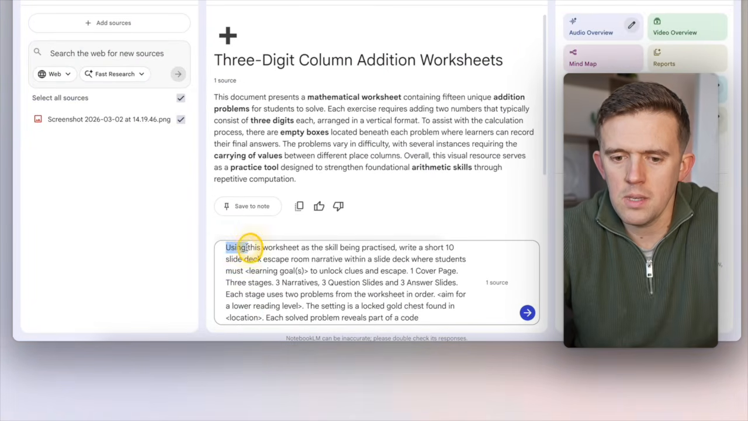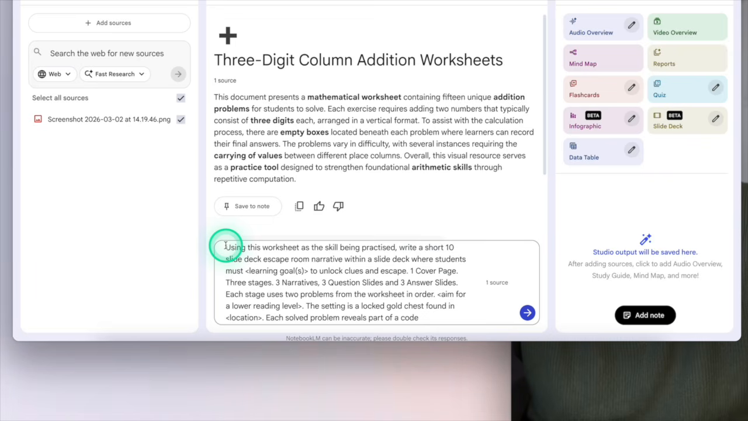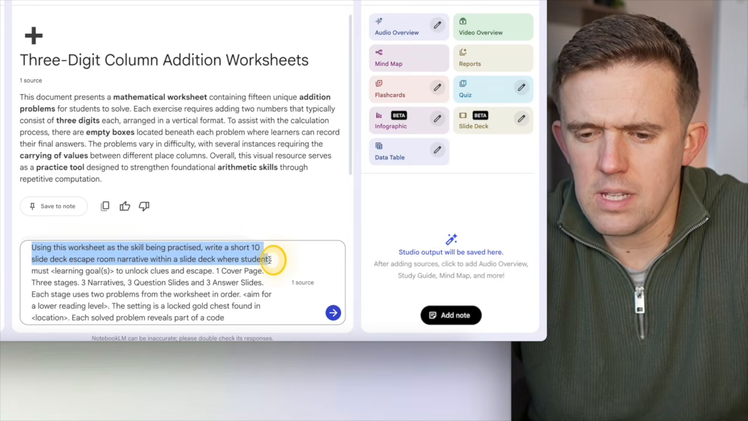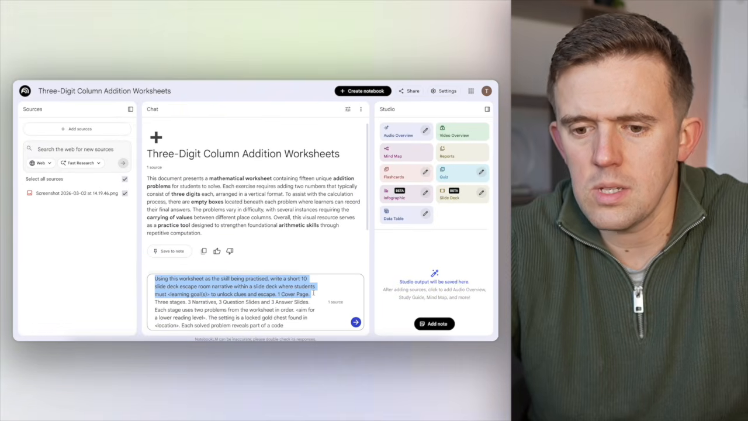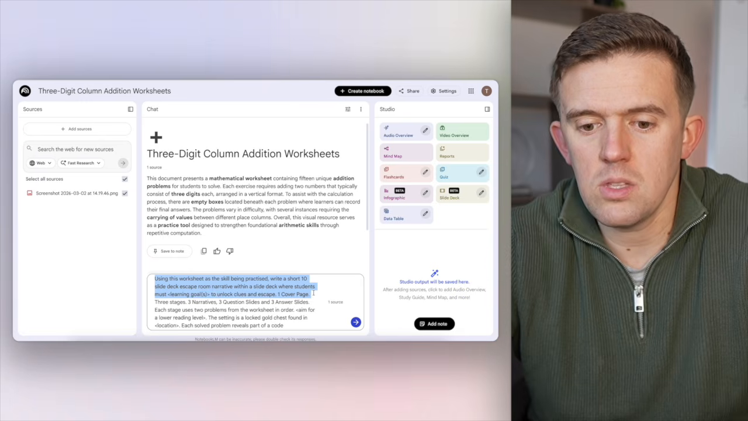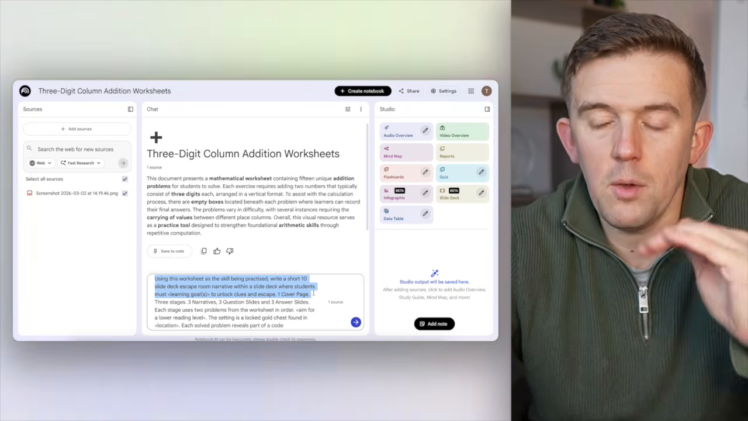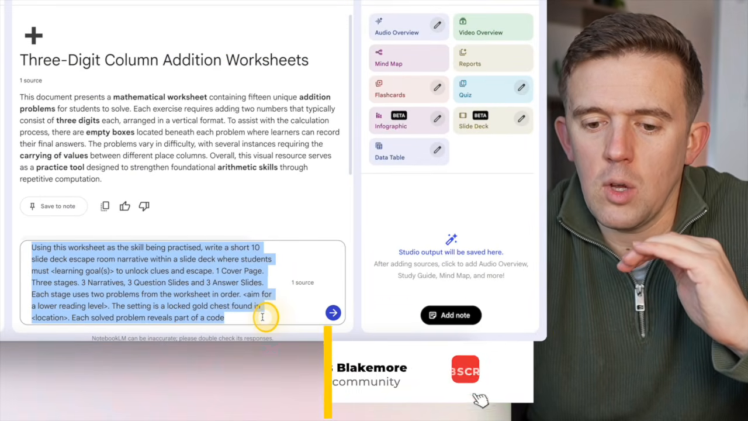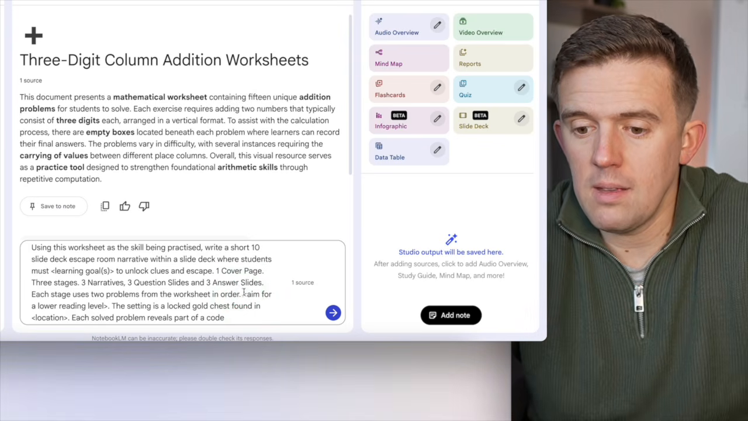So, using this worksheet as the skill being practiced, write a short 10 slide deck escape room narrative within a slide deck where a student must learn goals to unlock clues and escape. 1 cover page, 3 stages, 3 narratives, 3 question slides, 3 answer slides. Each stage uses 2 problems from the worksheet. So it's all very focused and very laid out. Each problem is solved to reveal part of a code. It's all really specific, nicely formatted, and then from there we simply run it.